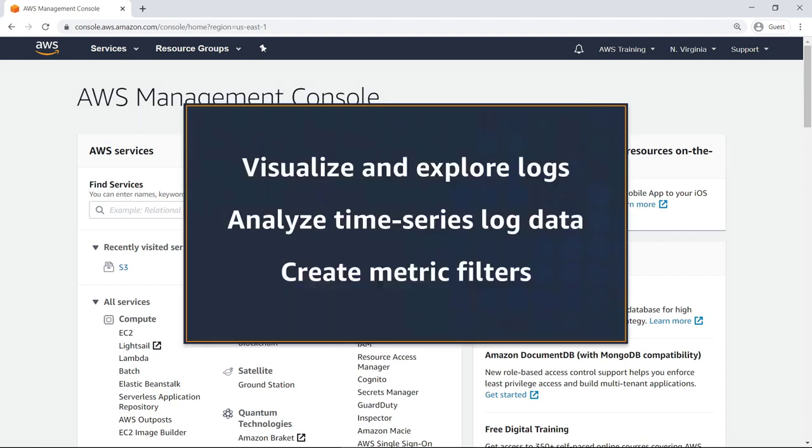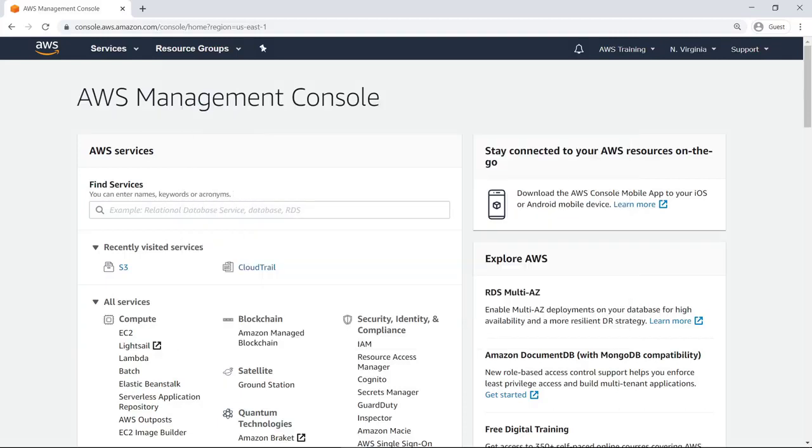In this video, you'll see how to monitor AWS CloudTrail log data in Amazon CloudWatch. With CloudWatch, you can visualize and explore your CloudTrail logs, analyze time series log data, and create metric filters for your data. Amazon CloudWatch is a monitoring and observability service with robust features that can help you derive actionable insights from vast amounts of CloudTrail log data.